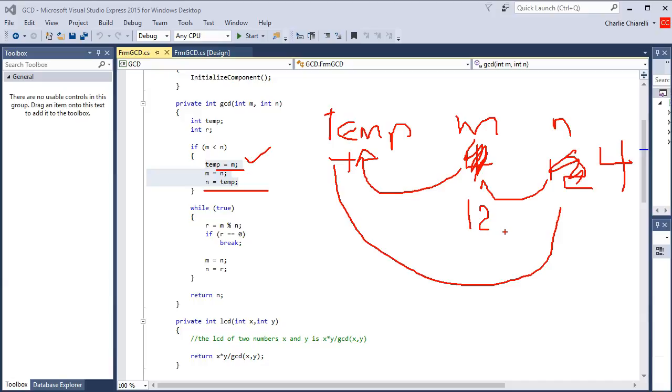I probably spent more time than I was supposed to on that little part, but it's important. It's an important lesson to learn, and you're going to see it more when we do sorting, when you're rearranging things.